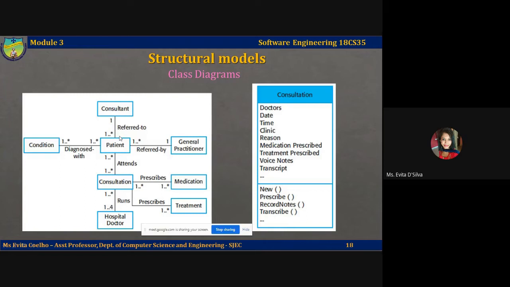At this level, you can see that the different classes in the MHCPMS are consultant, patient, condition, general practitioner, consultation, hospital doctor, medication, treatment, and so on. These are the various classes present in the mental health care patient management system, and you can see their associations. That is, if two classes are associated, then you can see there is a direct link between them, or a line joining the associated classes. So let's try to read this.